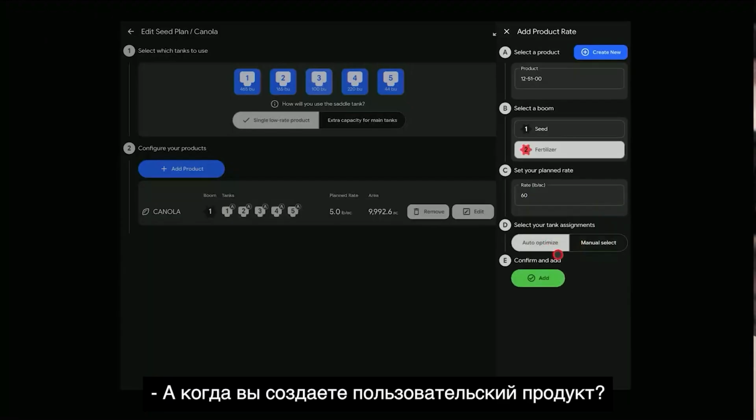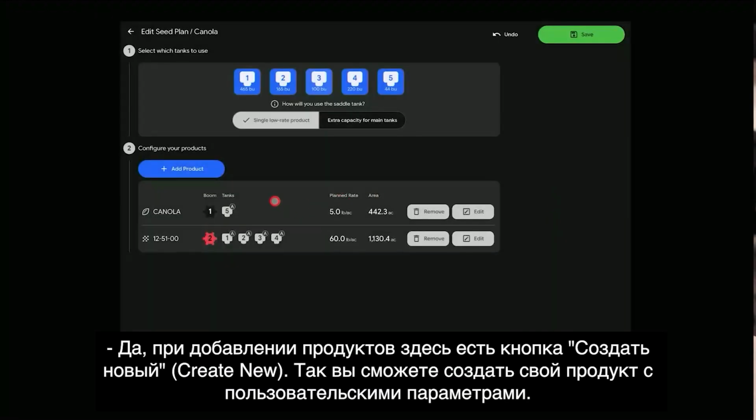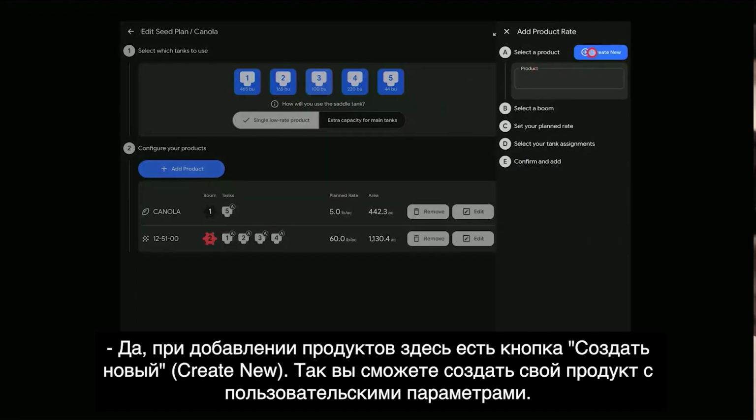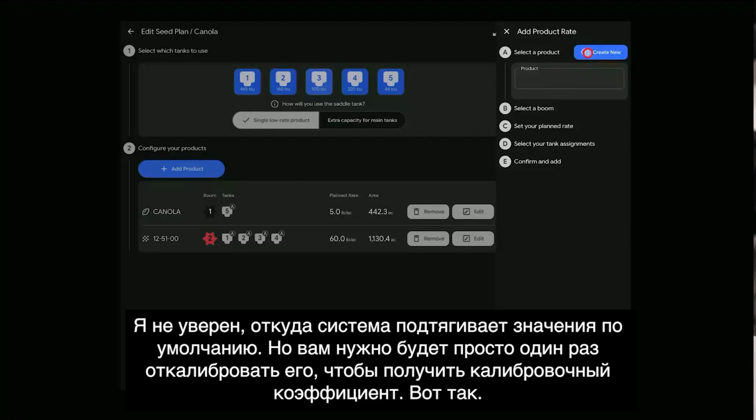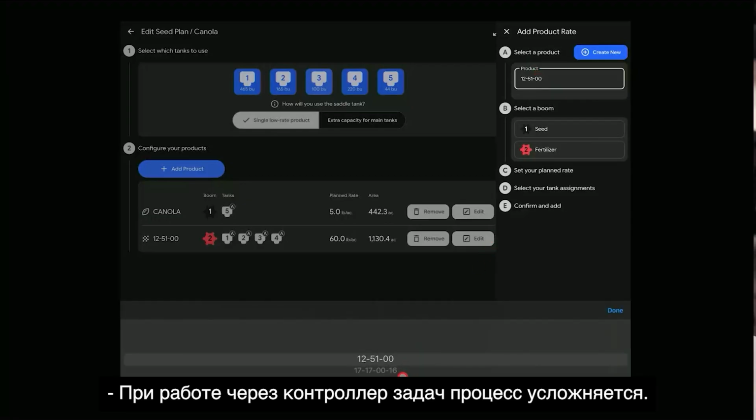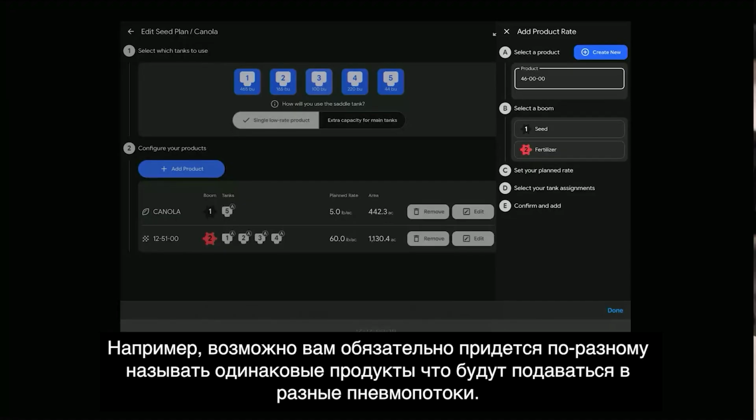Can you create a custom product? Yeah, if you go to add products, there's a create new here, so you can create a specific one. Does it give you a cal factor for it? I'm not sure what it does in that case, actually. Does it pull a default, or do you just have to calibrate it once to get the cal number? I think it'll be a default, and then there's a precondition that says you calibrate your tank before.